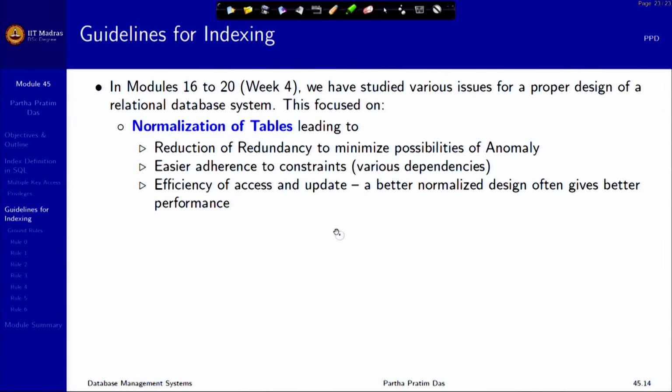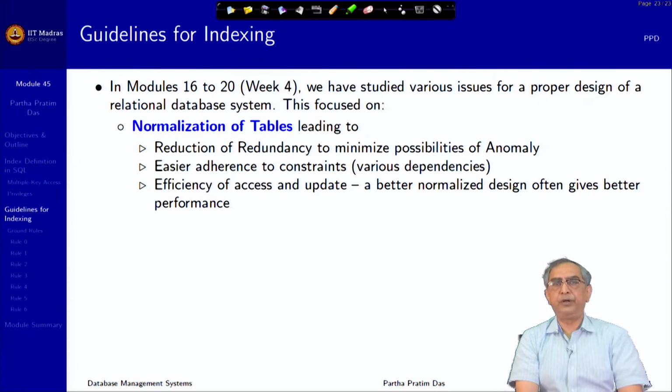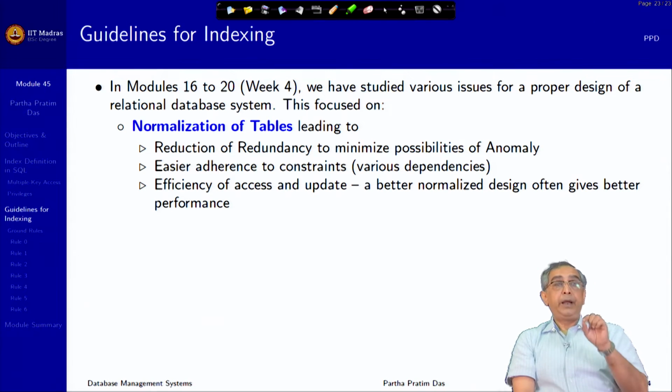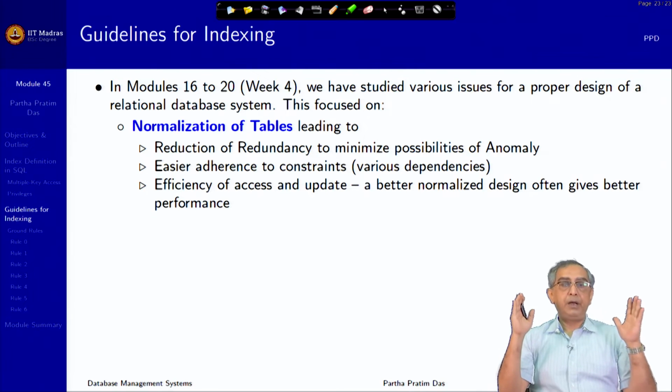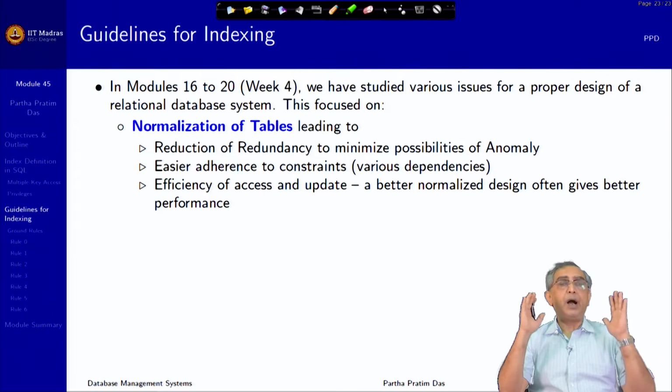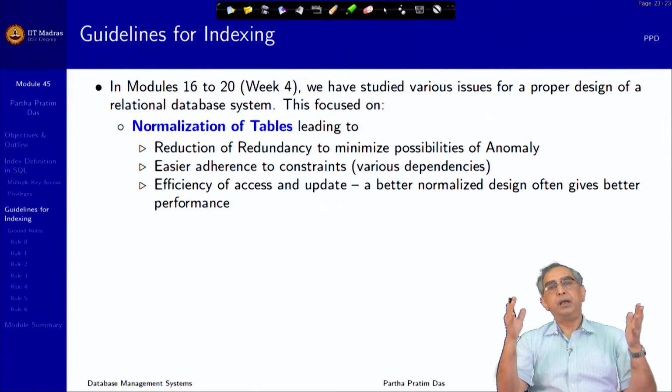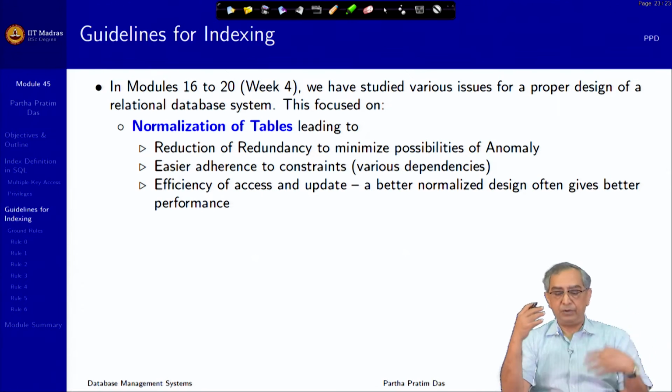Now, the question is, what should you index and how much should you index? If we step back a little, you will see that there have been certain basic design objectives we started with, and initially it was totally at the design level. We worked extensively on normalization of tables, which leads to reduction of redundancy, and consequently minimizes the possibilities of anomaly. It makes it easier to adhere to different constraints given by various dependencies, and efficiency of access and update is better in a normalized design. This is what you do at design time, but remember, design is done once. You hardly ever change the design, because if you change the design in a live database, then all your data will have to be migrated and all those issues will come.